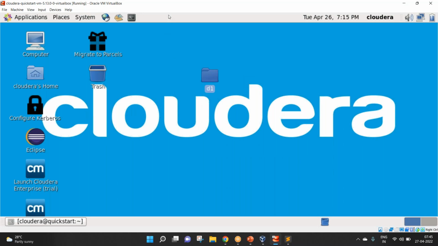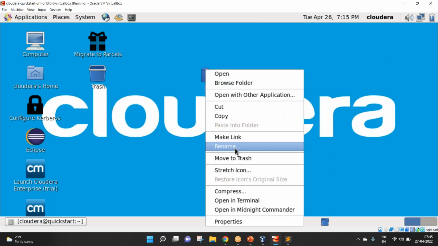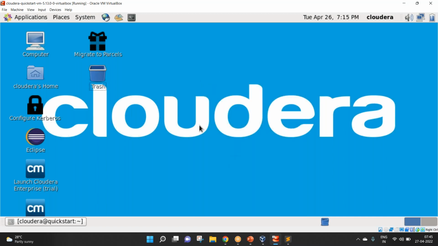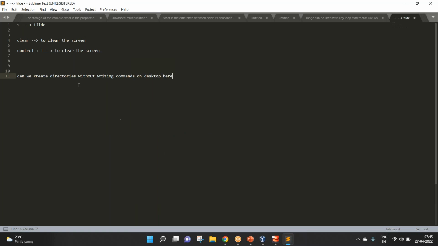But the preferred way in Linux is to use the commands, because you're not going to get this user interface in all the Linux servers. So that's why, whether you have this user interface or not, to create the directories or to run anything, we have to use commands. In fact, you can even delete this. Right click, you can say move to trash. So to answer your question in short, yes, we can create the directories without typing commands also.